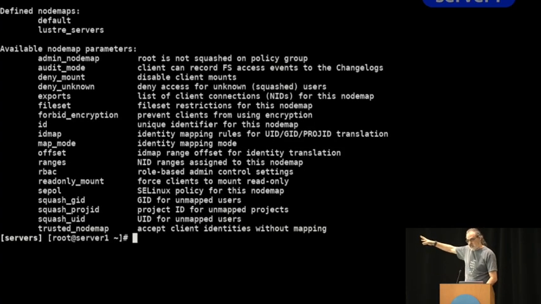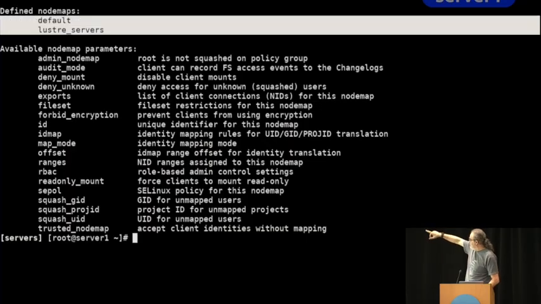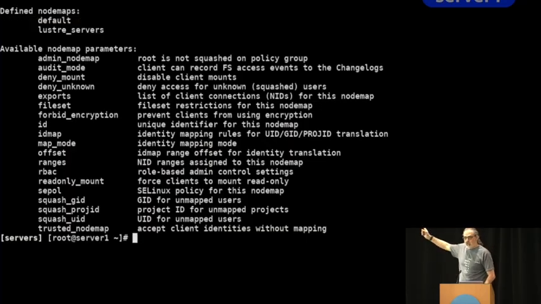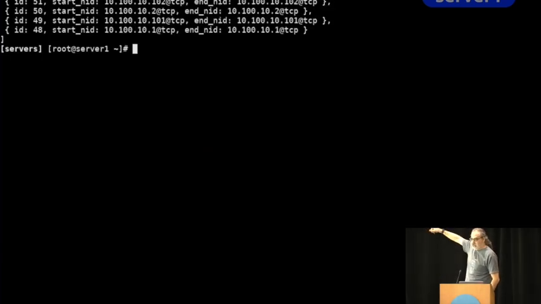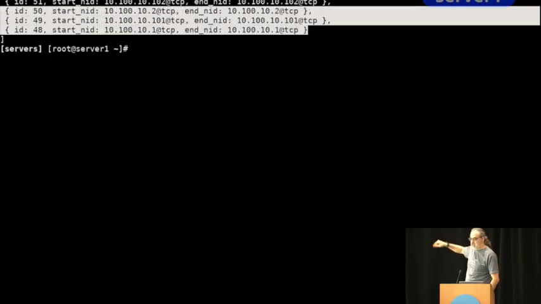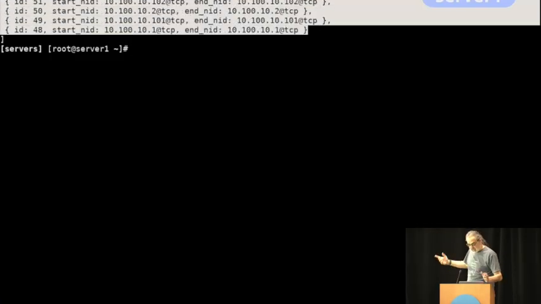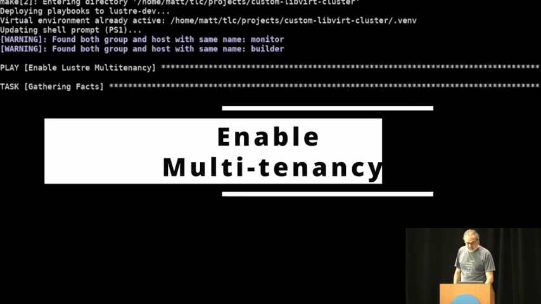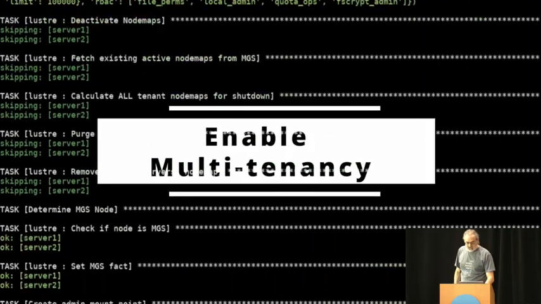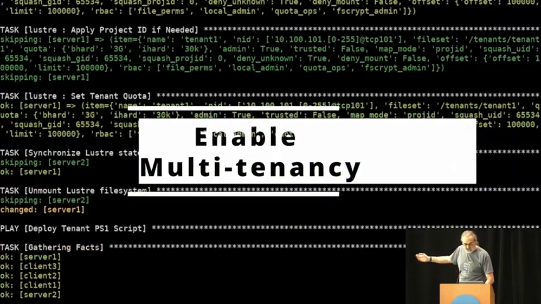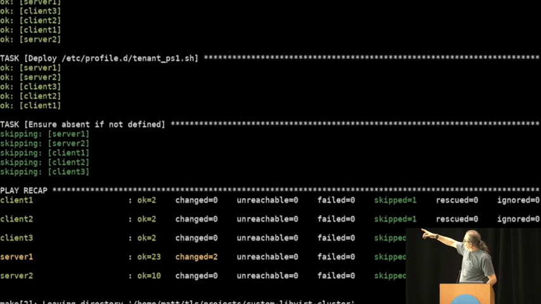So we've got the IP addresses. There's the default in the Lustre server, node maps at the top. Does anyone know why LCTL node map prints the help below the list of node maps by default? Yeah, we'll see that again. There's the ranges for, these are the servers, actually. That's the server VLANs.